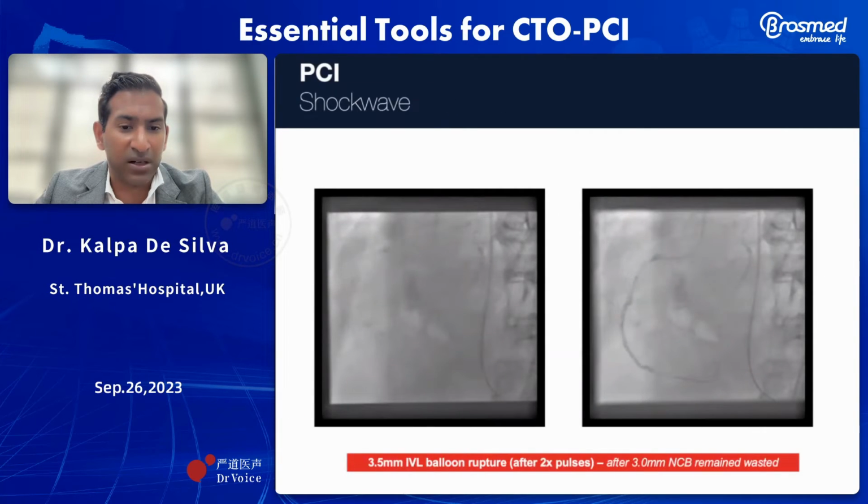Interestingly, a 3.5 millimeter IVL balloon ruptured after a couple of pulses. You can see the rupture here in the right panel, and that was after a 3 millimeter non-compliant was used to predilate further, which was also waisted. So I used a 3 millimeter. That failed, and the IVL unfortunately ruptured.